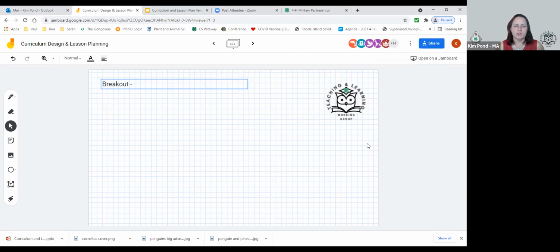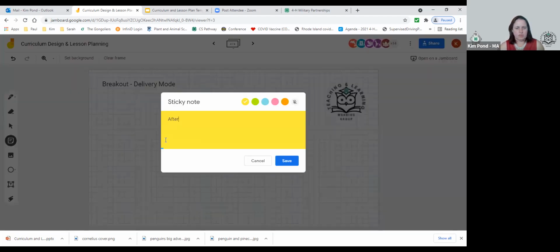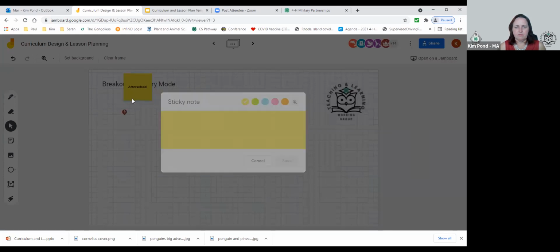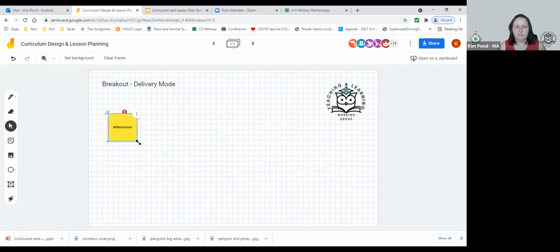One thing I thought we would talk about is delivery modes and how we might use them. What type of delivery modes are people working with, and how might they set a curriculum apart? So we can add a few here. How many do after school? After school, monthly workshops.